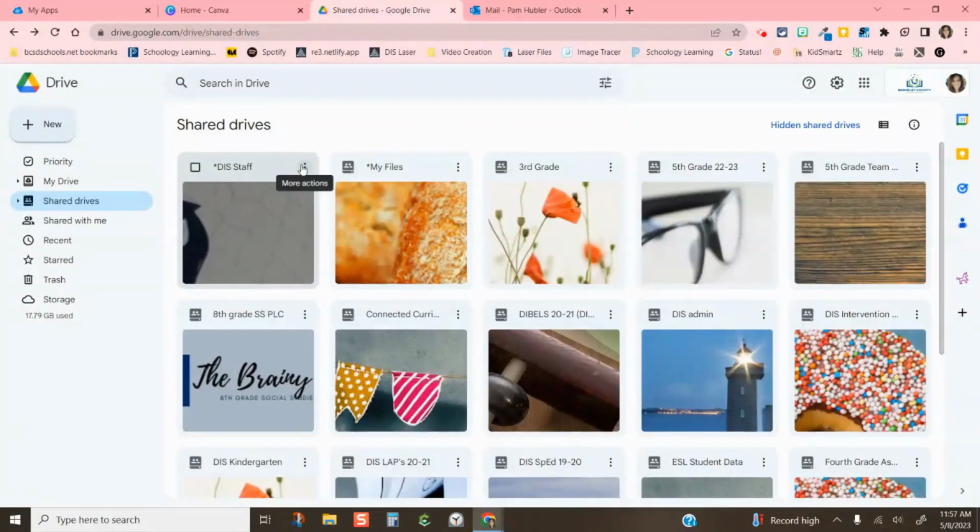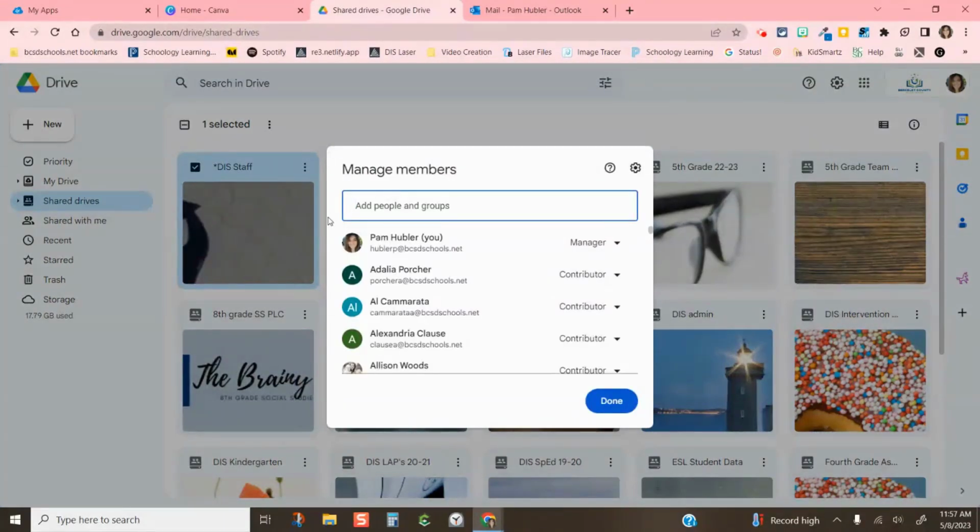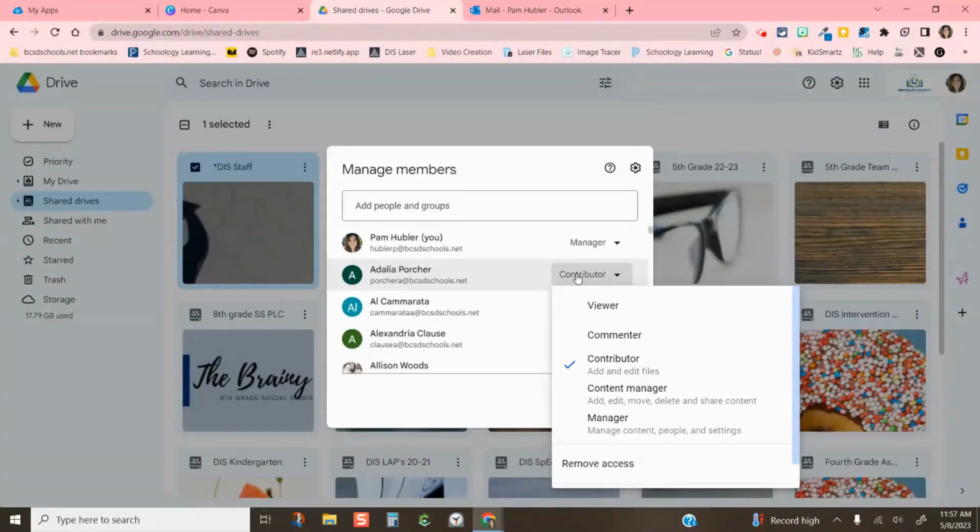By clicking on the three dots to the right of the title, I'm going to click Manage Members. I can see that I am the manager, but if I wanted to make somebody else the manager, I could just click on the drop down and I can choose another person to be the manager. To the right of their name, there's a drop down where you can choose for them to be a viewer, a commenter, a contributor, a content manager, or the manager. And you can also remove access. So if you have somebody in your school that goes to another school or retires, you can click remove access so that way they don't see that shared drive anymore.